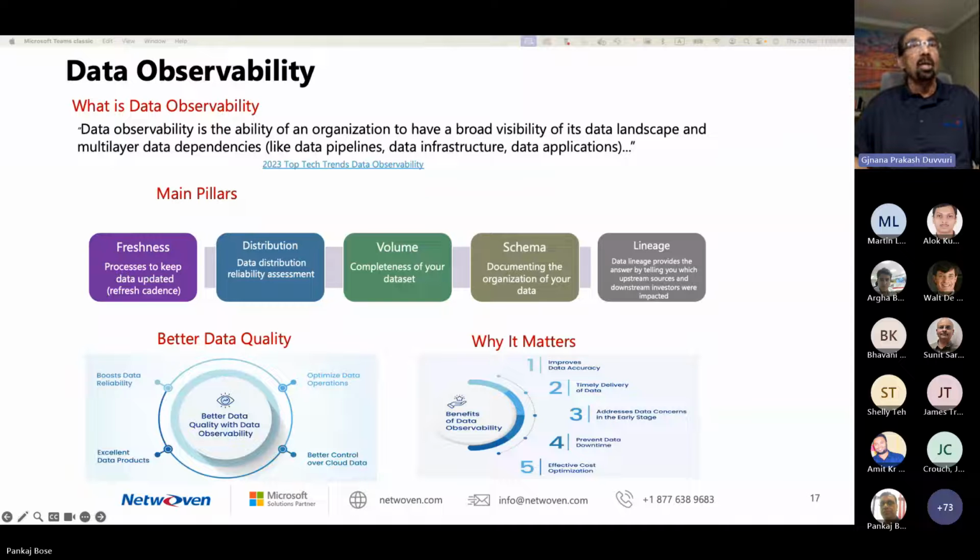Okay, lineage. The lineage provides an end-to-end view: there is a data source to your lake, and from the lake to your Power BI, how the data goes, and if anybody is accessing data, who is accessing it. These are the security and compliance aspects. Data observability gives you the lineage.